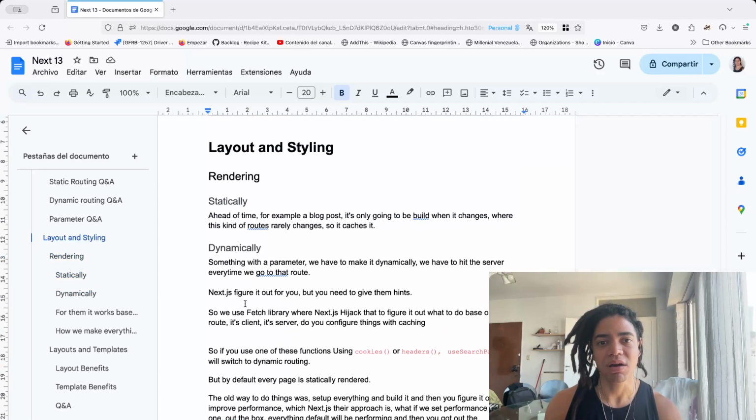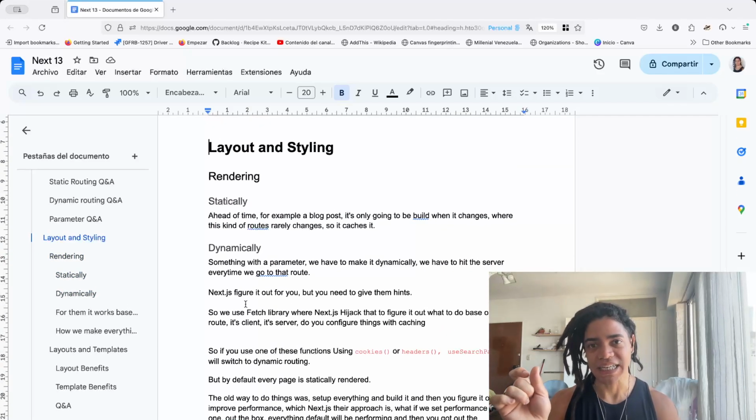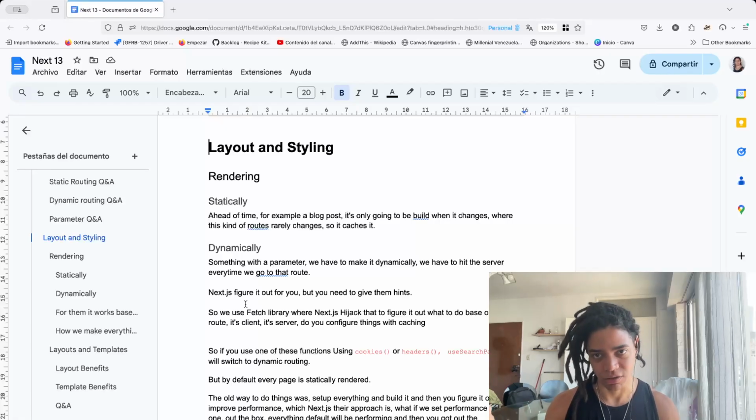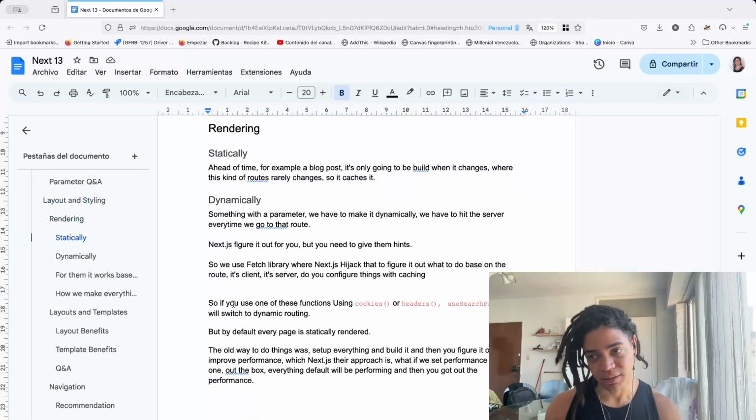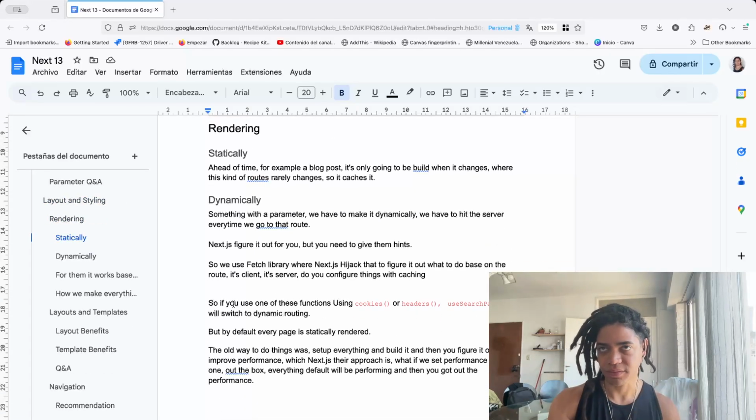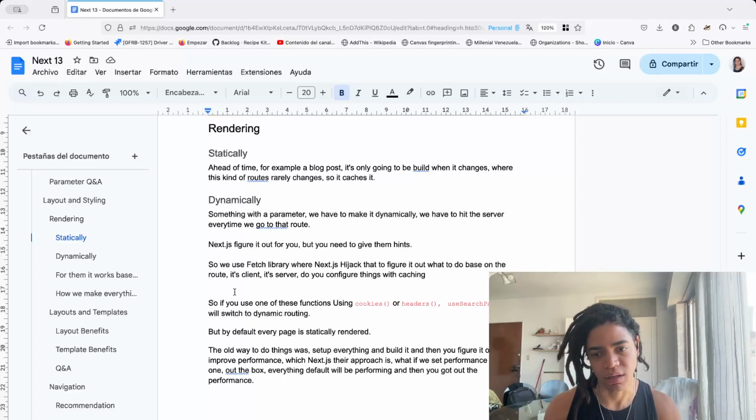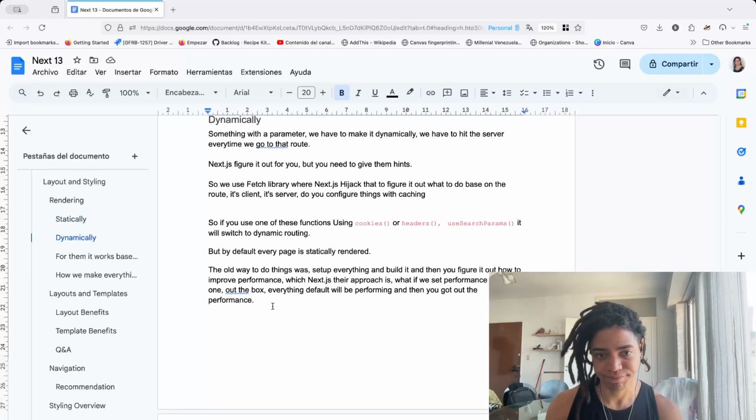And how now here in Next.js, everything is statically rendered by default. So it means it is cached, and they did that because the Next team actually wants to promote optimization out of the box. And if you, for example, need to use some of the particular methods or hooks, let's say cookies, headers, and useSearchParams, you switch that to dynamic routing.